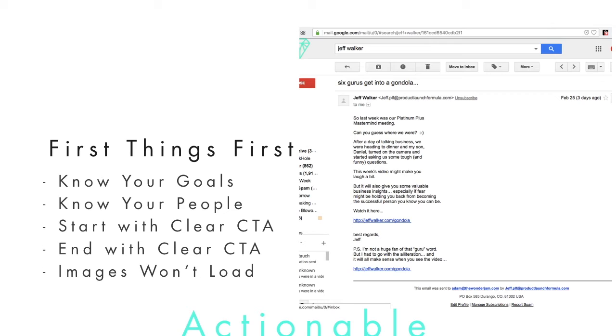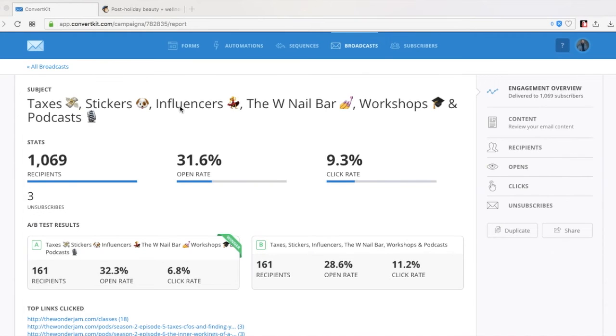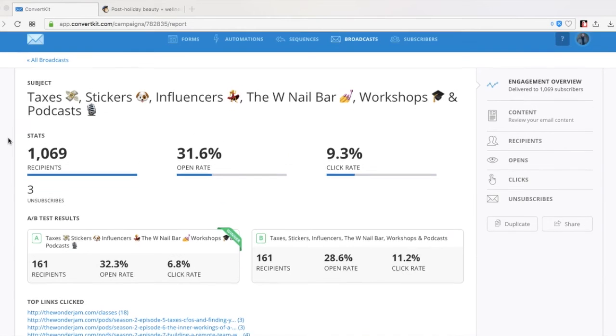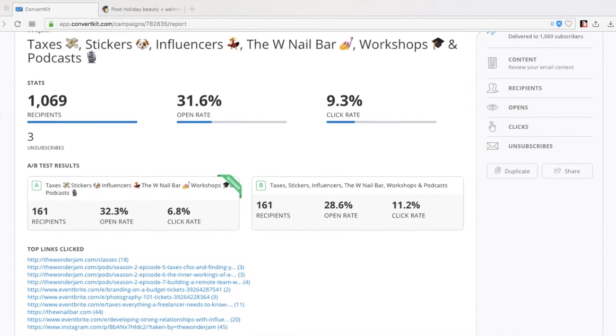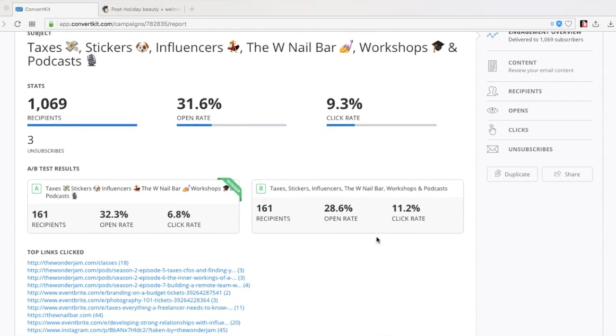I want to show you a couple of examples of what The Wonder Jam does when we're sending out emails. An example of the back end of a previous email that we had sent. This was just an update about upcoming workshops that we had at our studio and some other client projects that we worked on. You can see our open rate comparing 2 different versions.